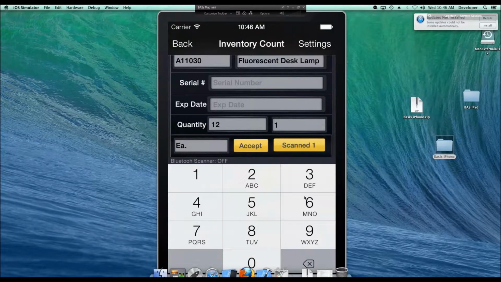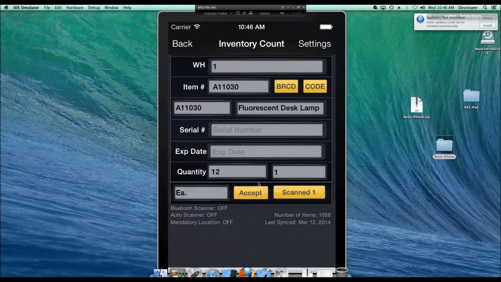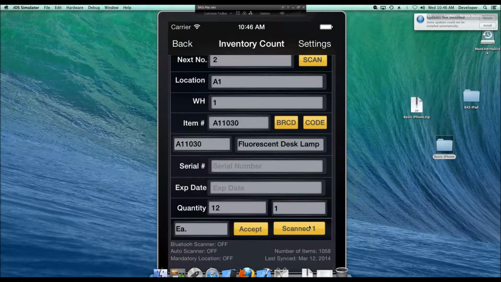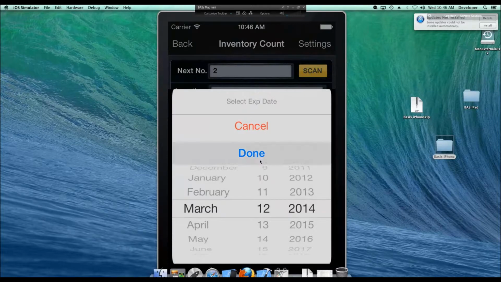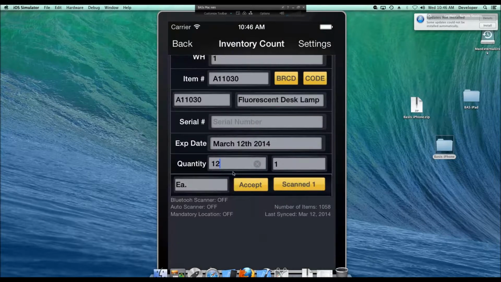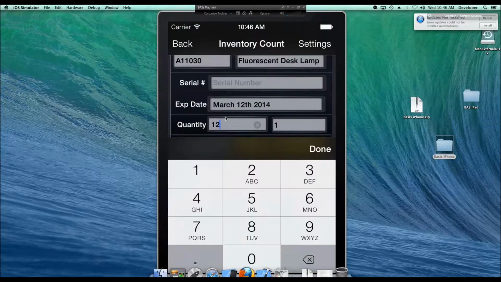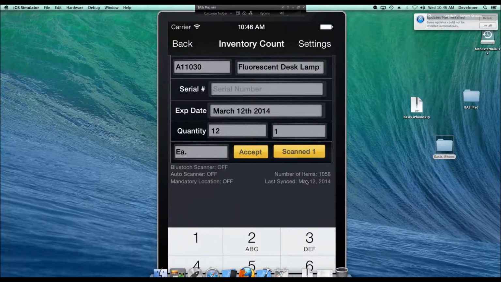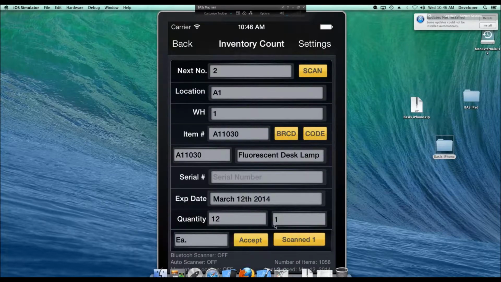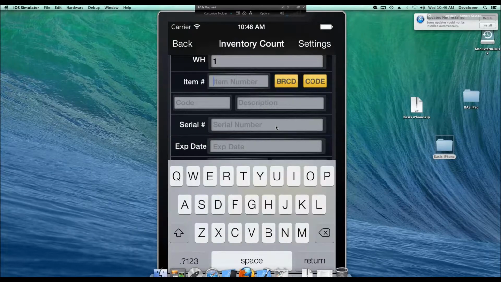So let's do this. So as I'm clicking accept, okay, this item is actually serialized, so it's asking me for an expiry date. So as I'm clicking accept, it will actually show me here scan to, so I can go into my review screen and I'll be able to see what I've scanned to date.